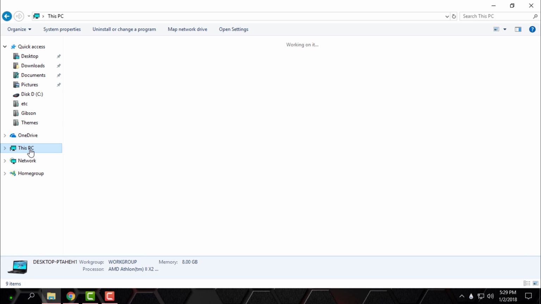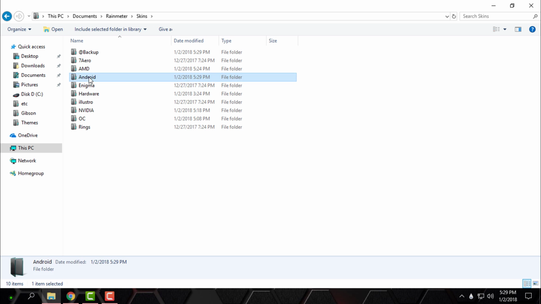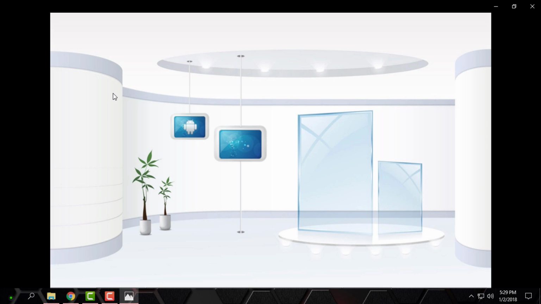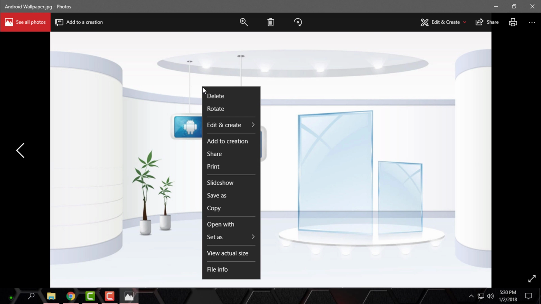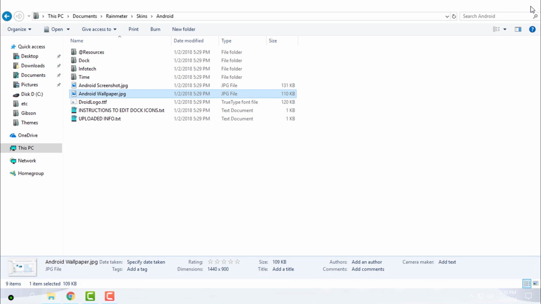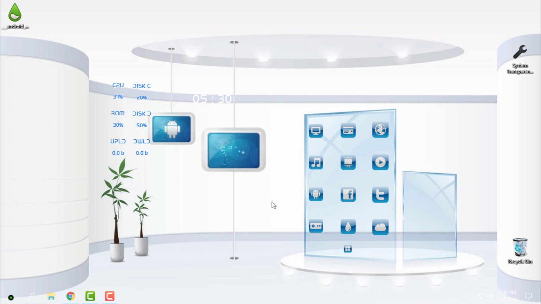what you need to do now, you need to go to documents, Rainmaker, skins, Android, and here you'll find this really amazing wallpaper that is gonna make your desktop look like 3D. Okay, and now you can put this skin right here, and this skin goes here, and time and date goes here, and that's it.